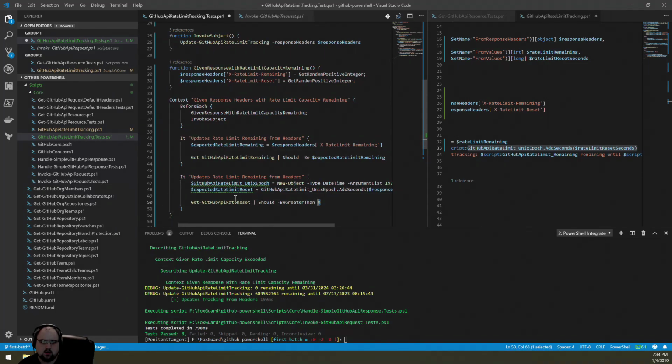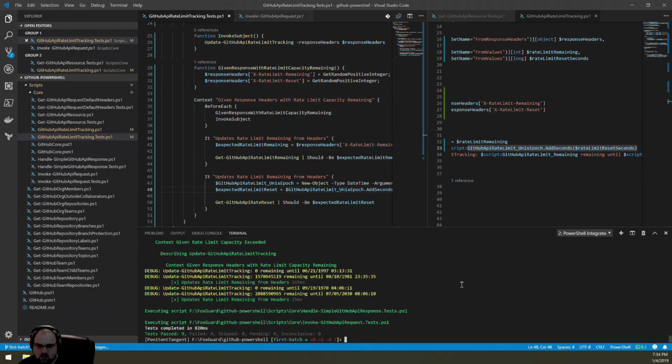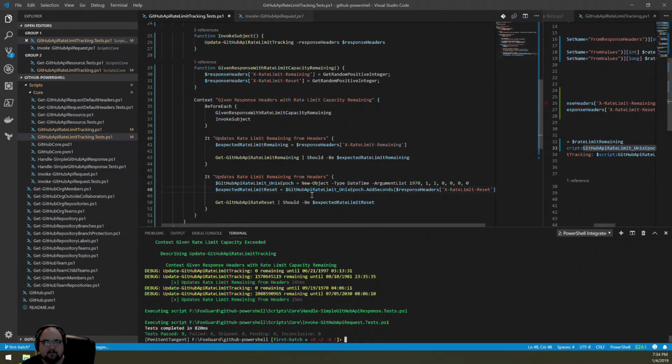Should be. Now, why is it green? Assigned but never used. It's used. It's used right there. We're using it in math. Oh, we didn't put a dollar sign on it. That's why it was a syntax error. And our test passed.